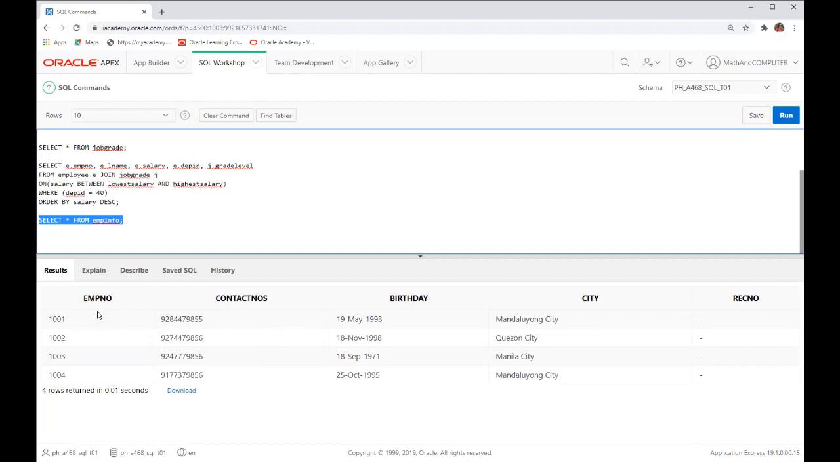So we have employee number here. So we have 4 records. And then for employee number, we have city here. So we only have 4 employees that have contact numbers, birthday, and city records.